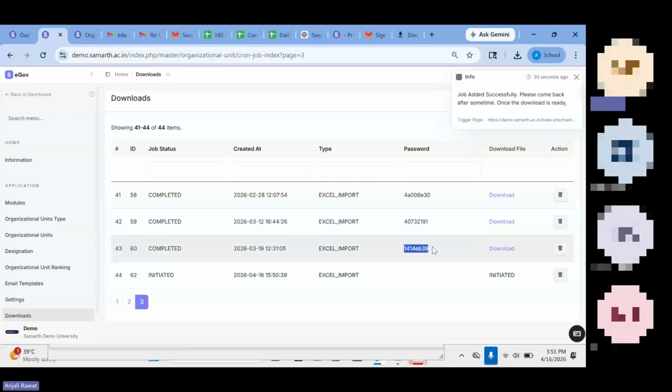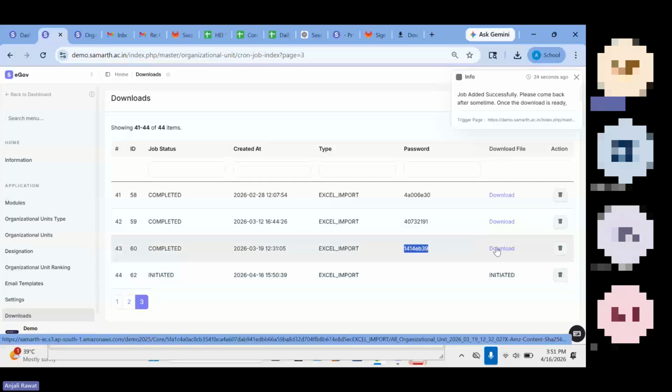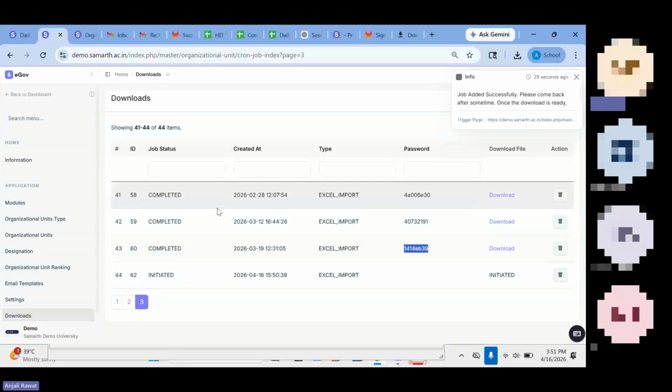The system will auto generate the password. You just need to copy this password and click on the download button. Once we click on the download button, the system asks for the password. Just copy the password and paste it there. This is how you can export the file.